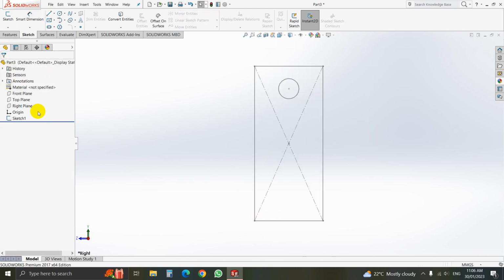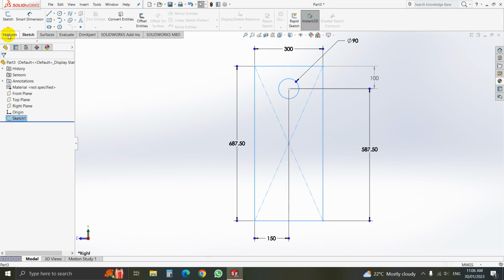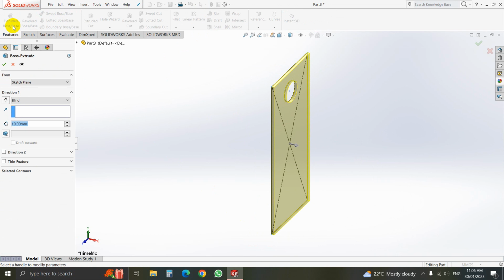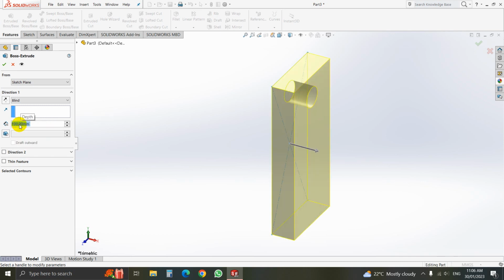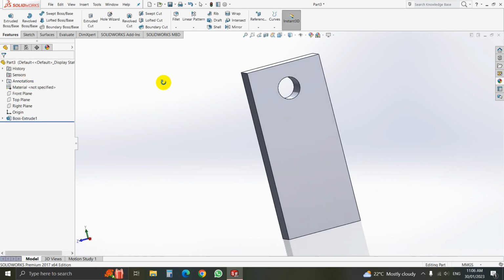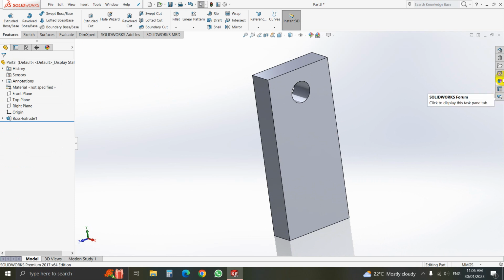Rebuild, select sketch 1, go to feature, extrude boss, and here we give the thickness 100 millimeter. Our pulley holder is done, and now we will change the material.